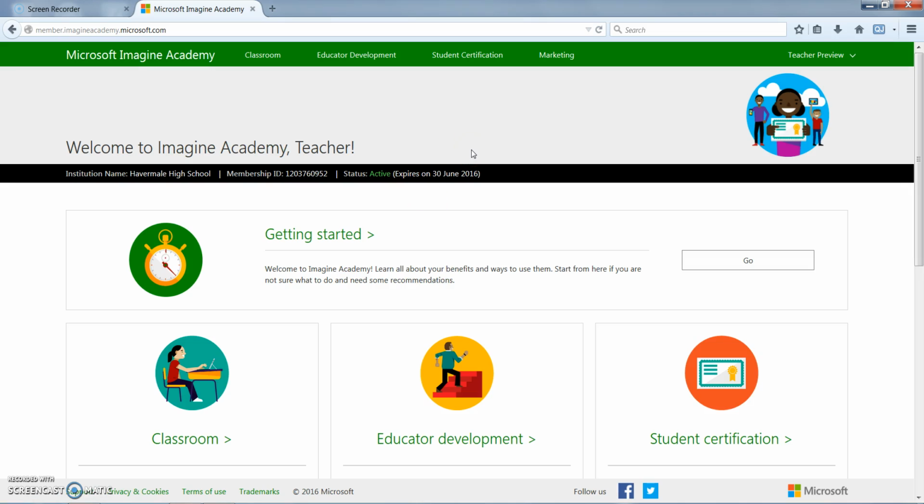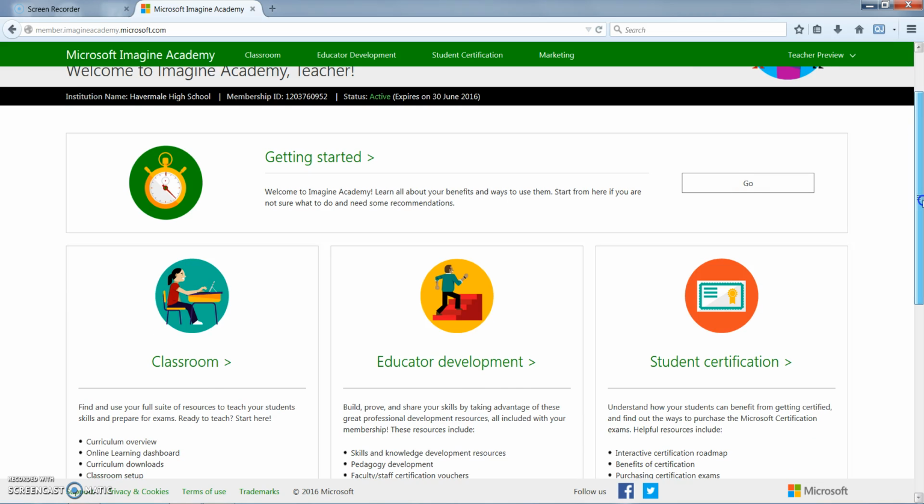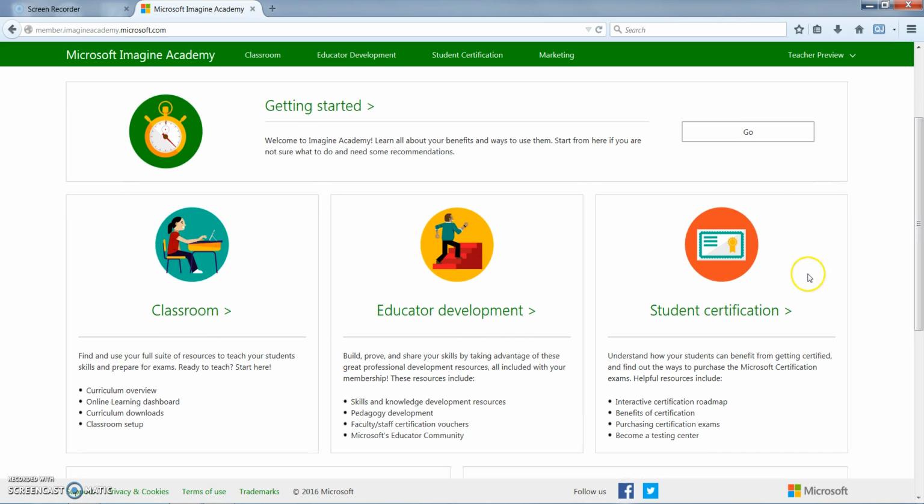As you can see, there are many helpful options for the teacher on the Microsoft Imagine Academy teacher side. They have lots of different places where they could explore and find resources to use in their classroom. There's the student certification, where it explains to teachers the benefits of getting their students certified in different Microsoft products. The educator development talks about pedagogies, skills and knowledge development resources, and all sorts of other tools for teachers.